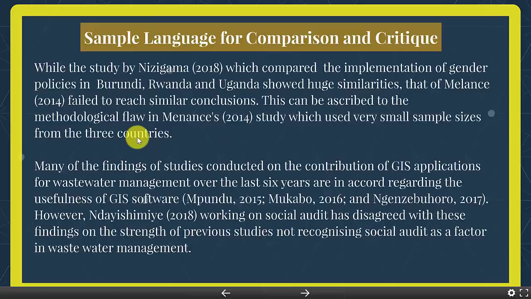So let's look at it. While the study by Nizigama 2018, which compared the implementation of gender policies in Burundi, Rwanda, and Uganda, showed huge similarities, that of Milan's 2014 failed to reach similar conclusions. This can be ascribed to the methodological flaw in Milan's 2014 study, which used very small sample sizes from the three countries. So you can see here, we have synthesized, we have critiqued, and we have explained. Let's look at the second one.